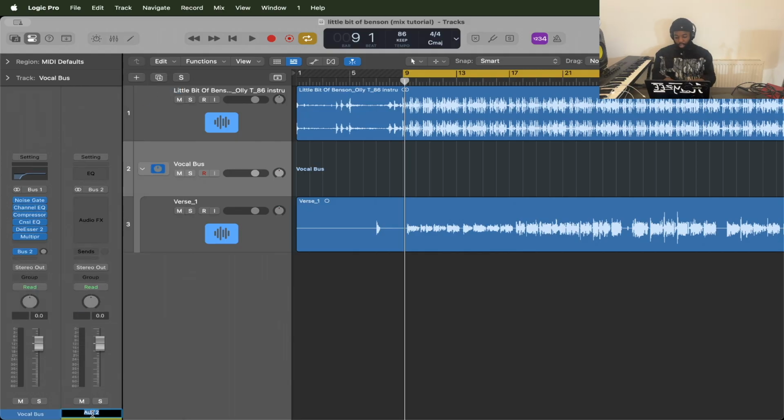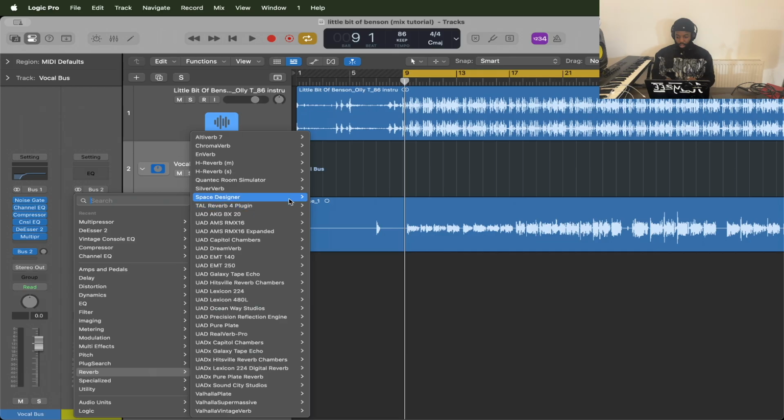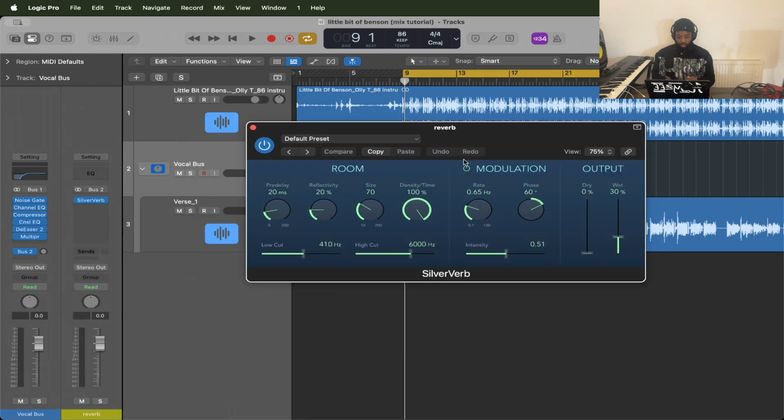I'm just gonna rename this reverb. I'm just gonna load up a reverb. Again, we're going stock on this one, so we're just gonna go Silververb.